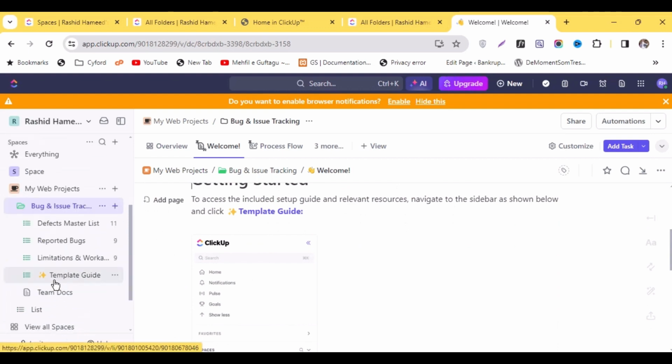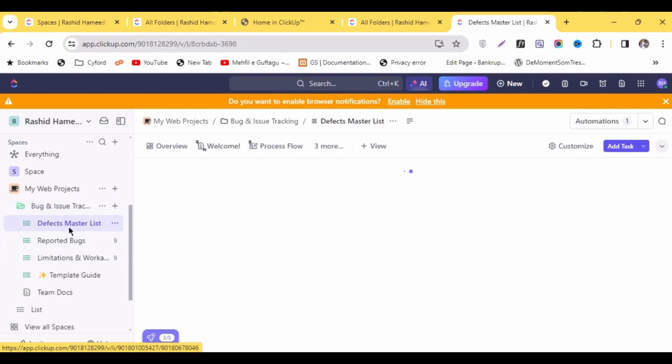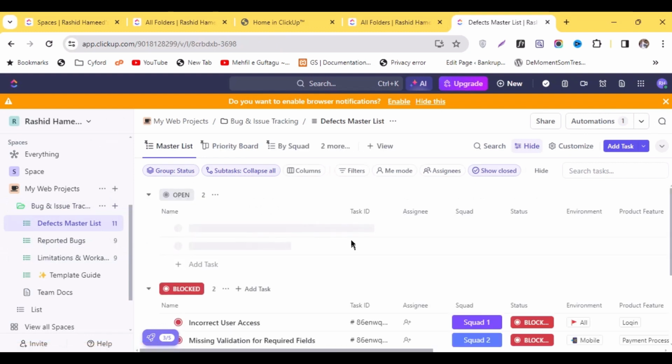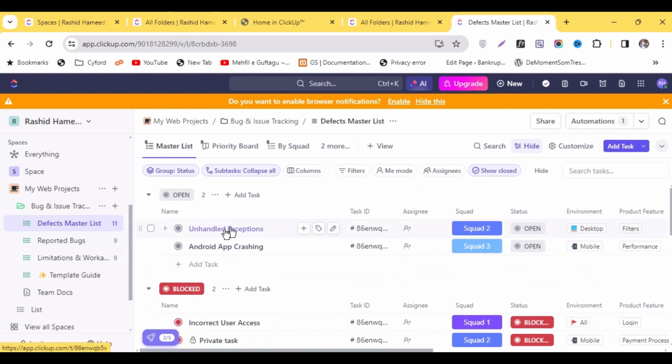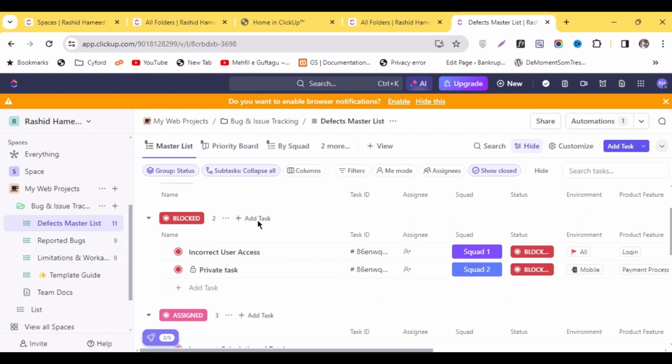Now if I explain, there are three major parts of this. The first of them is the defects master list. If you click on this, you can see some tasks are already added in that, which will help you to understand what the defects master list is. In this they have unhandled exceptions, so this is a defect, so this has to be corrected. Android app crashing, this is a task which is generated and it is open.